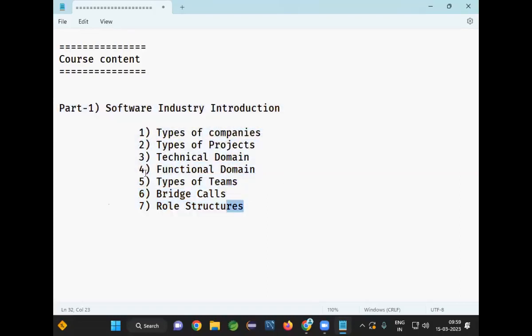This part 1 is a completely theoretical part. We are going to understand types of companies in the IT and the interview process in those companies. How many types of projects will be available? What is the technical domain of the project? What is the functional domain of the project? Types of the teams in the IT company. What is onshore team? What is offshore team? How the bridge calls will happen between onshore and offshore, and role structure.